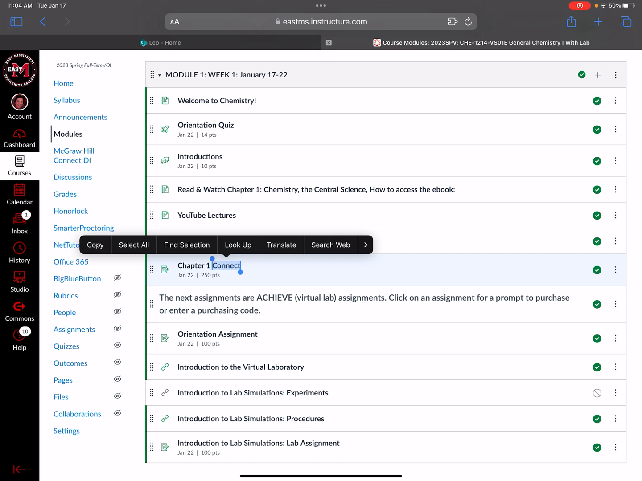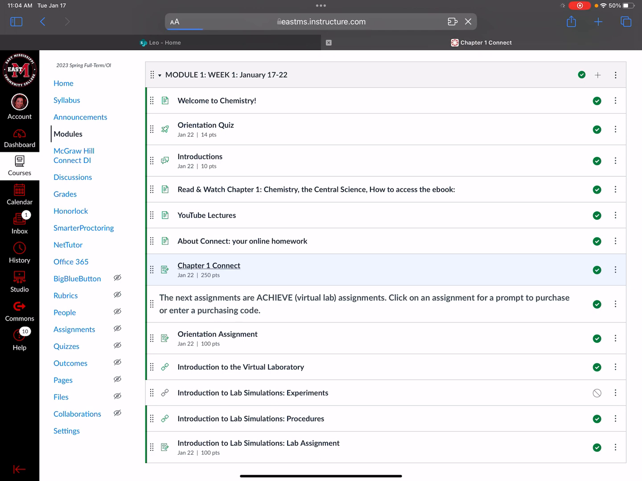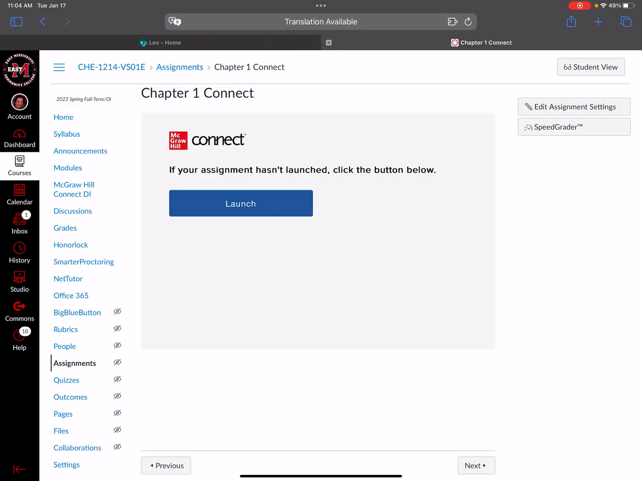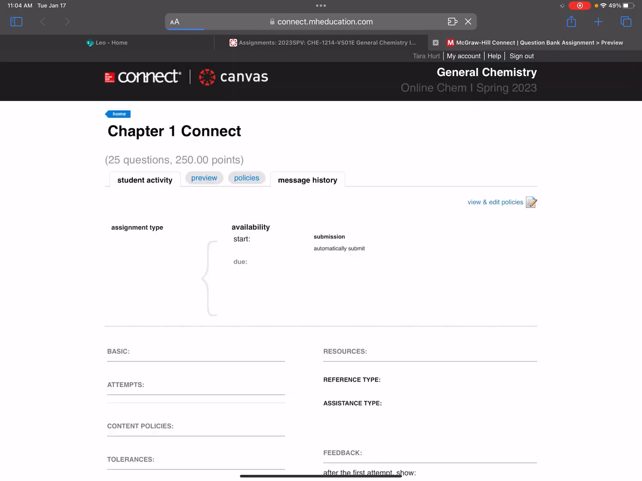Now, you have not purchased access to the lab manual. We're getting there, but let's talk about the homework first. Here's Chapter 1 Connect. I'm going to click on it. Now, again, yours is going to look a little bit different from this because you're going into it as a student, and I'm in the instructor view.